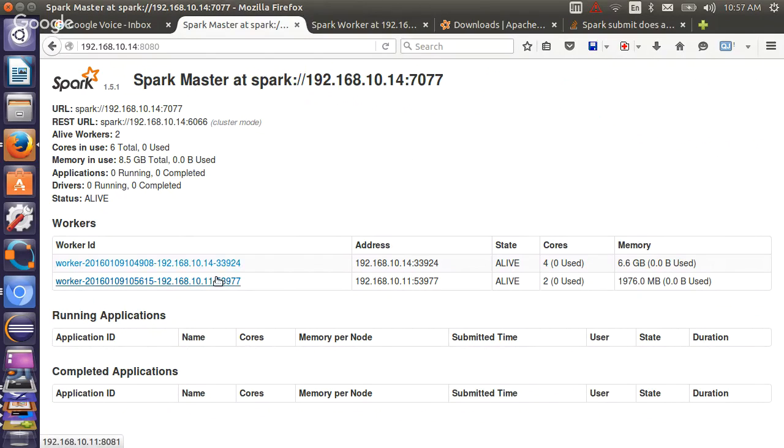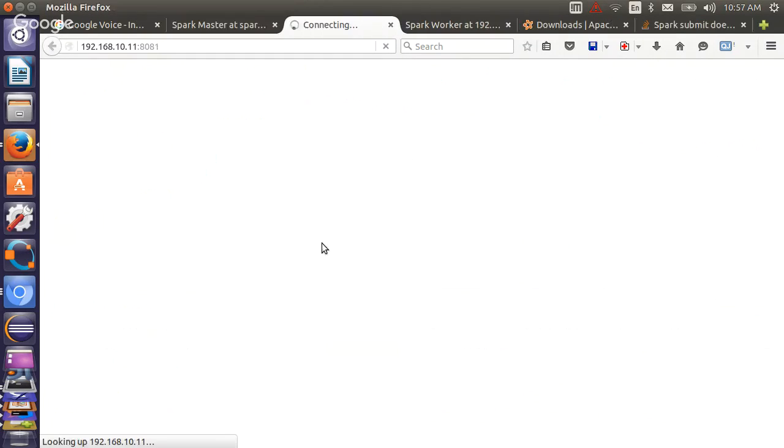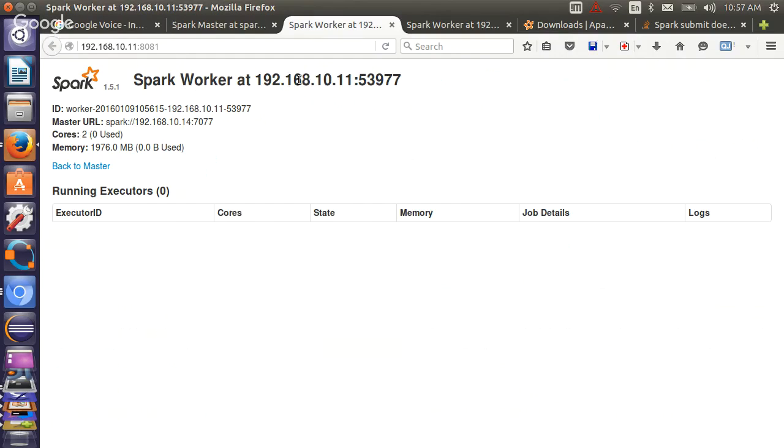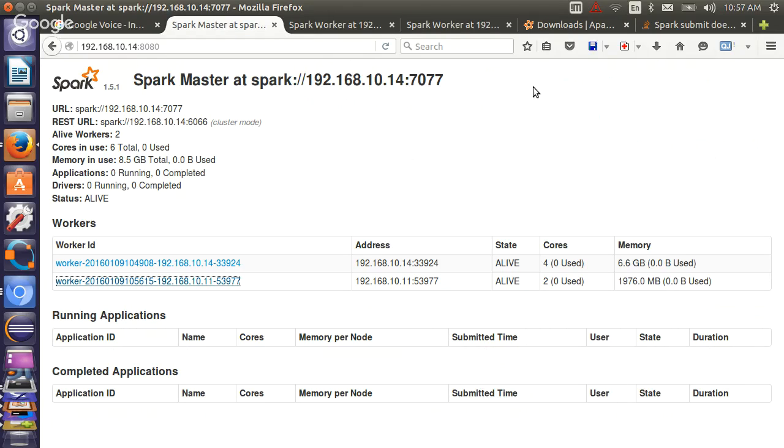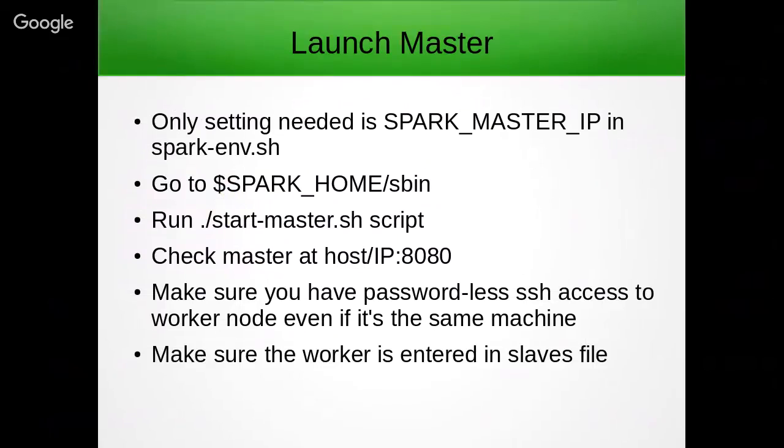Okay, but now we have this cluster running. We have 2 workers set up, one on 10.11, that's Tosh, one on 10.14, that's this machine, and then here's the master running on 10.14. So we're really ready to jump into the next step here.